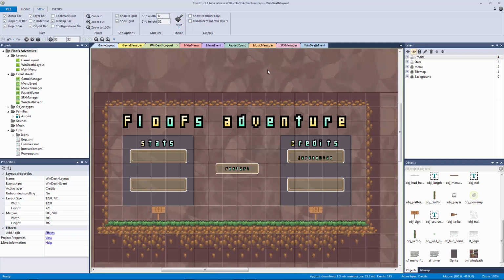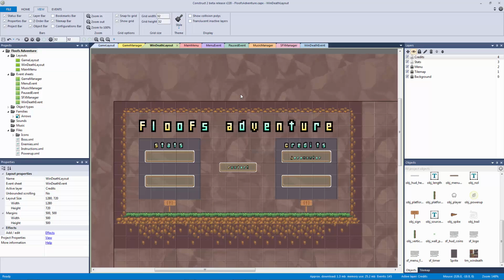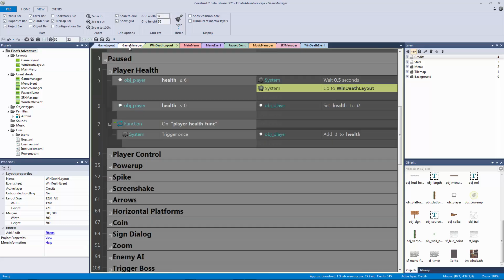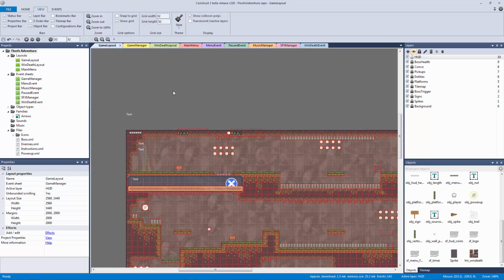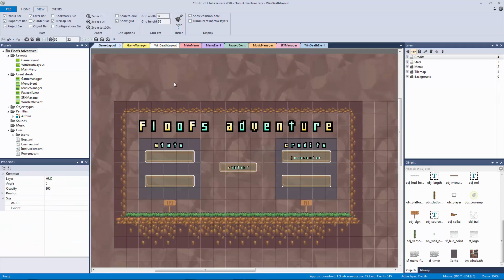In this tutorial, we're going to be adding in our main menu functionality as well as our music. And before we do that, we're going to be messing around with our win death layout and setting that up. So what we're going to do first is go to our game layout, and we're going to copy these two things from our HUD. We're going to grab them, and we're just going to put them on here.